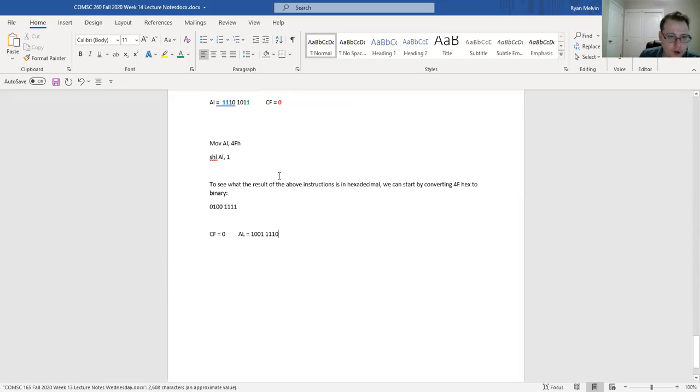And then from there, we can just convert the result back. So carry flag is 0, and then AL, in this case, is going to be 9E. And so that's how we can think about this process if we're given hexadecimal values to begin with.